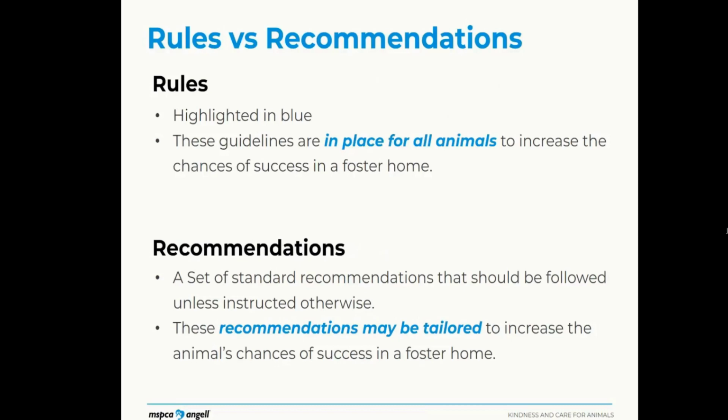Any recommendation is going to be anything else in this presentation. These are going to be a set of standard recommendations that should be followed unless instructed otherwise. These recommendations can be tailored, and will likely be tailored, to increase the animal's chances of success in a foster home. So these can certainly change depending on the fostering situation.